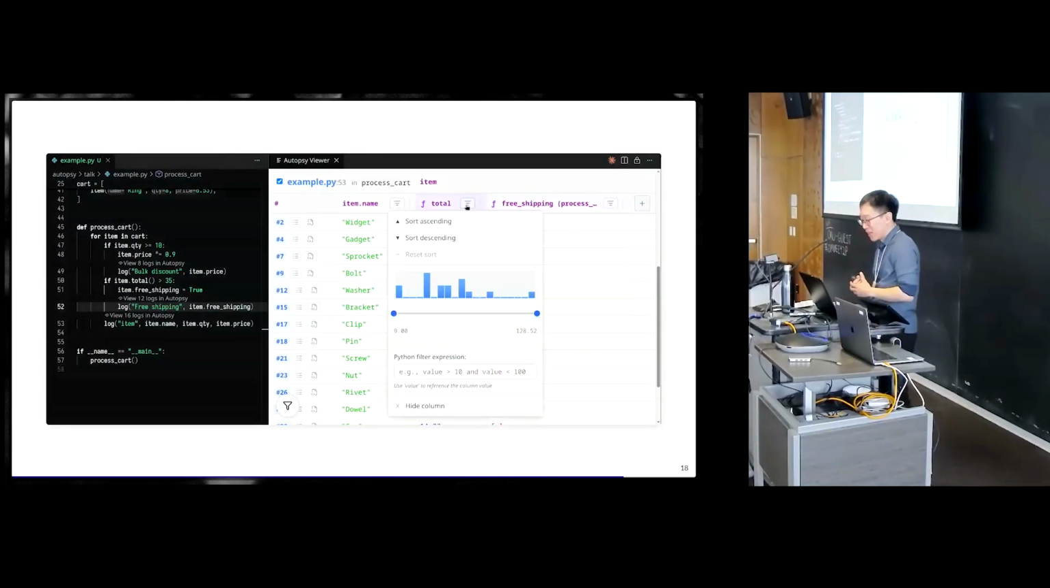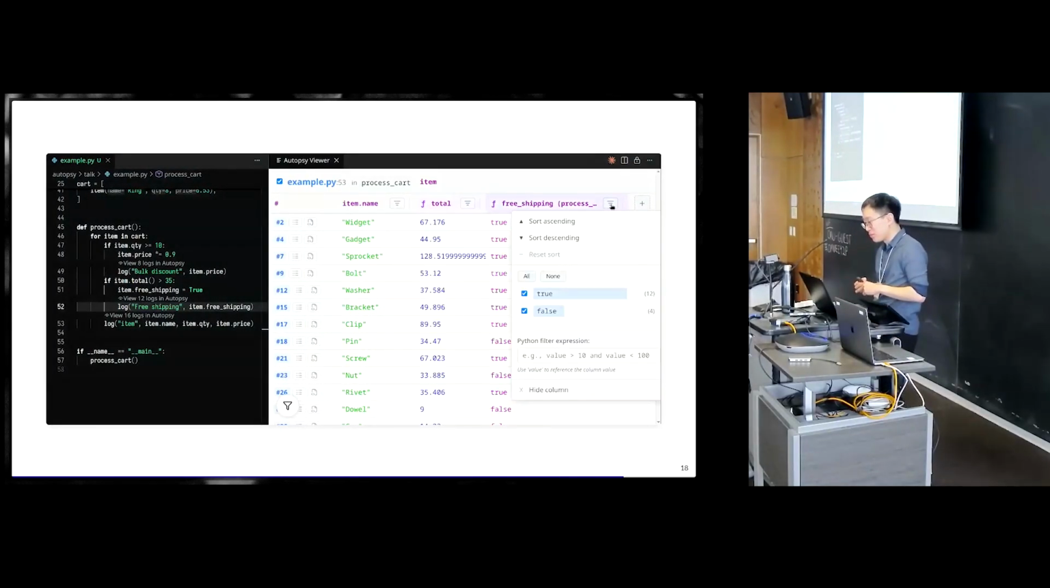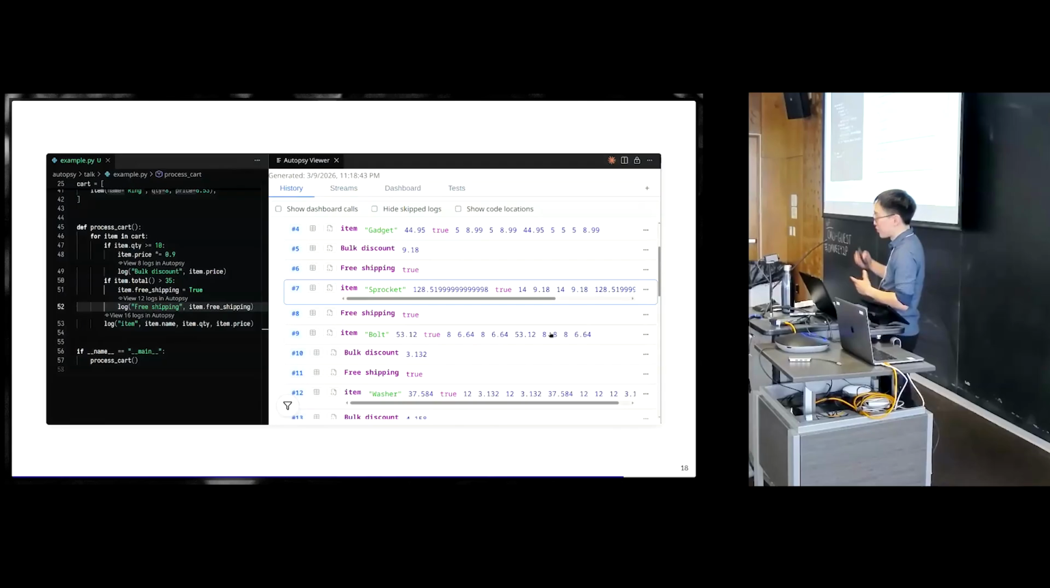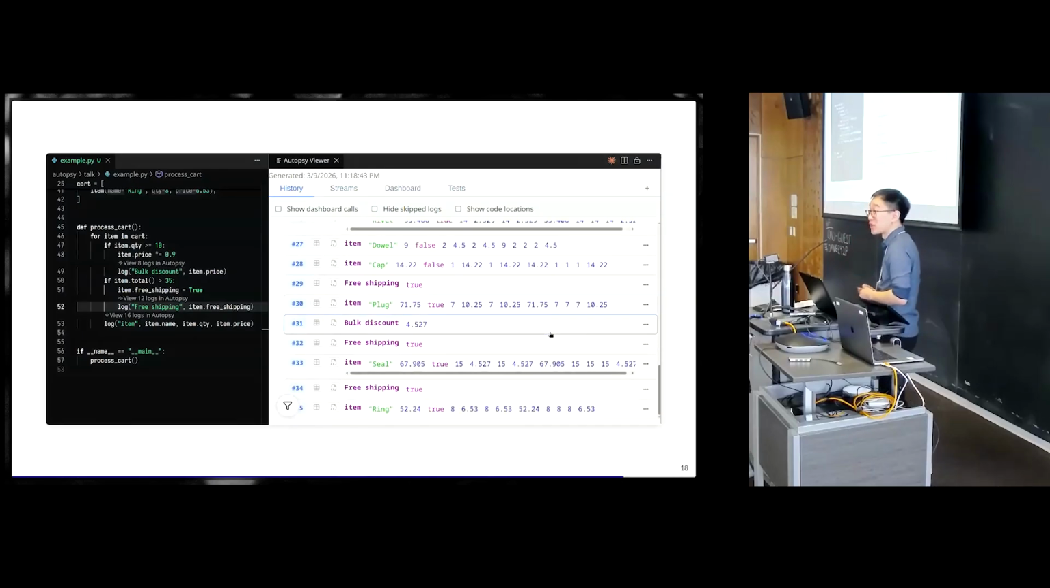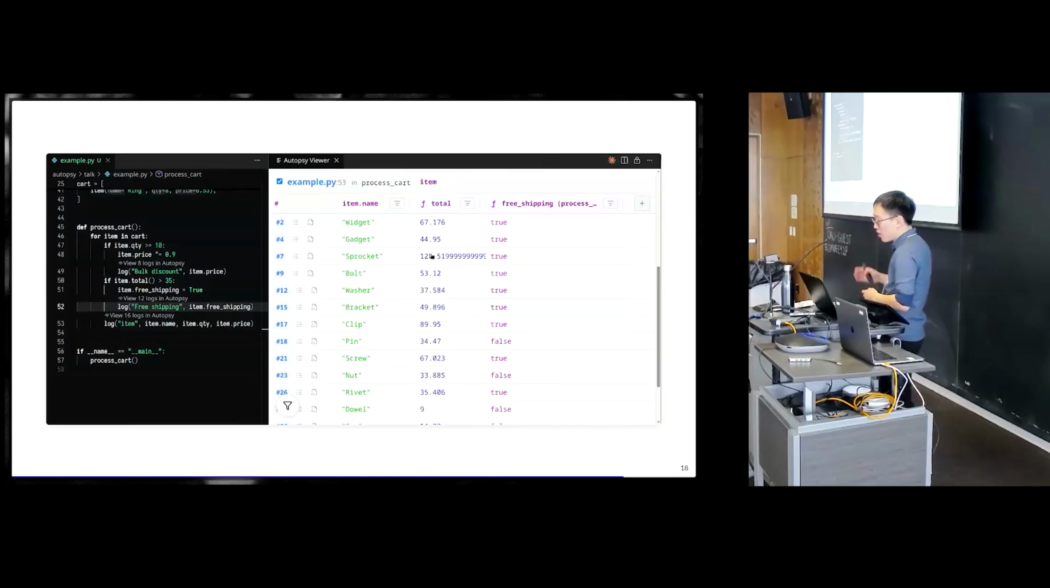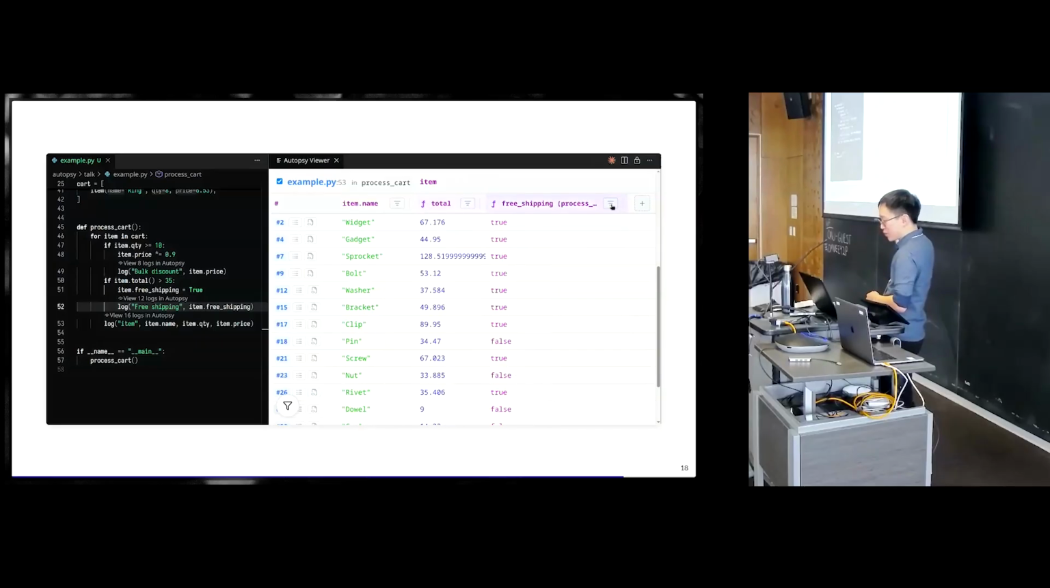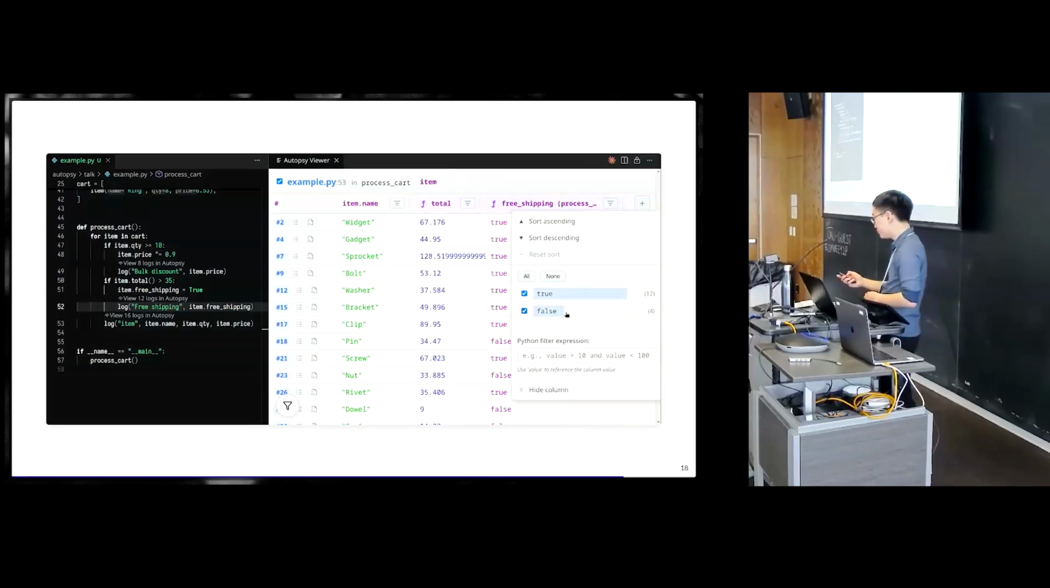So in Autopsy, next to every column header is a filter icon. I can see distributions of values for that variable, letting me easily understand properties of the captured data in aggregate. Is this the right distribution of values for this variable? Are there values in here that I don't expect? And then I can say, oh, I only care about when free shipping was true. And this also cross-filters my chronological view.